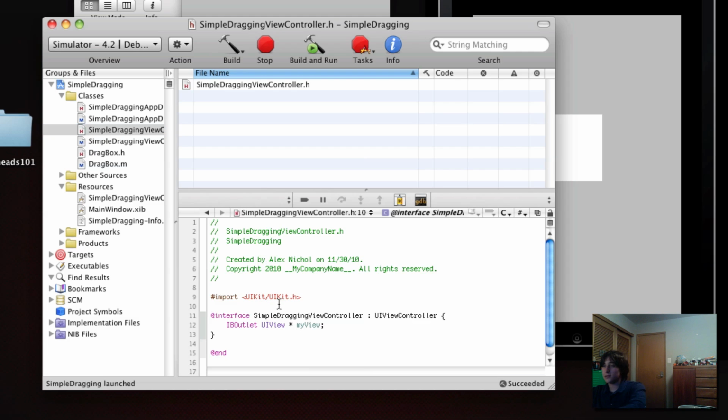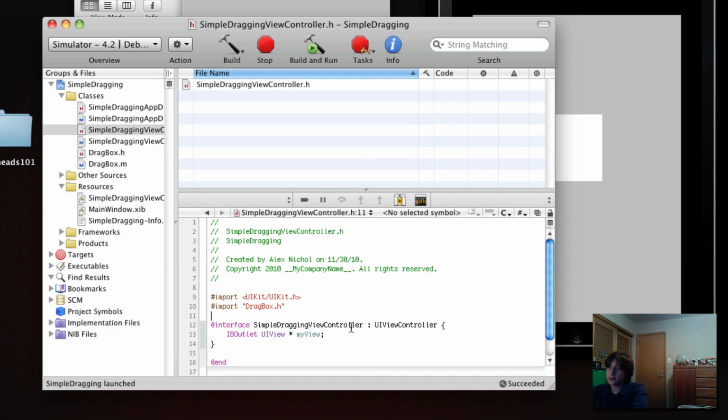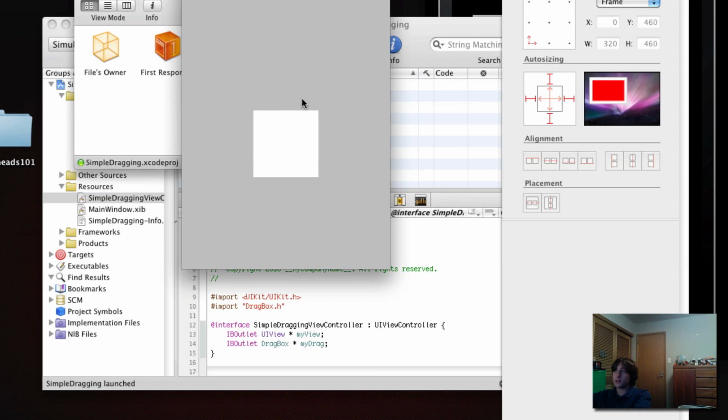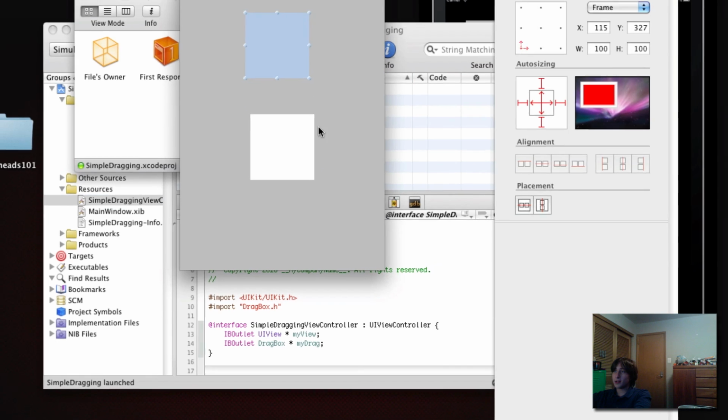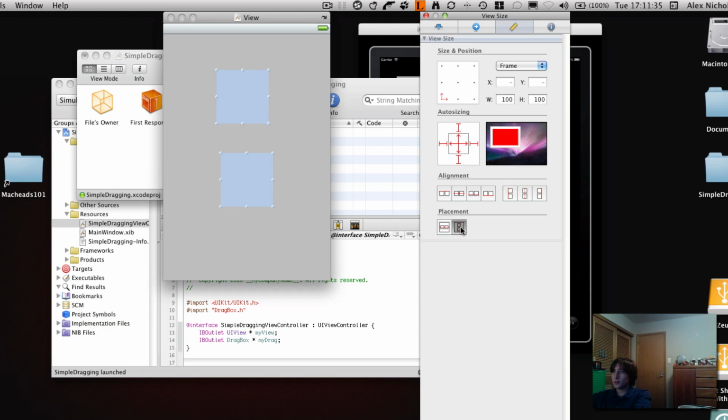And in order to do that, first you have to import dragbox.h, which is your custom view, and then you're going to make a new IBOutlet for it. And we just create our own data type called Dragbox, and we'll call it myDrag. Okay, we're not going to do anything with it because the code is already written in there. We can go back into the interface builder file. Glad I left it open. Center this, center this, and then center it again.